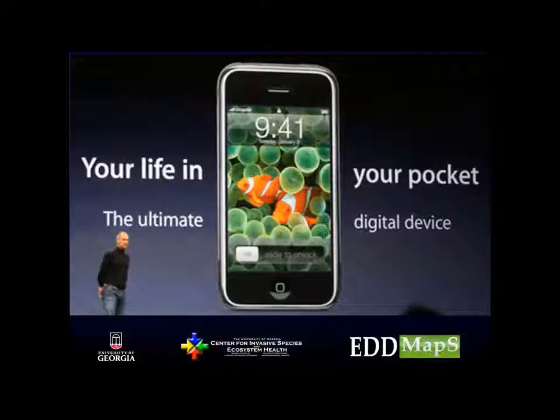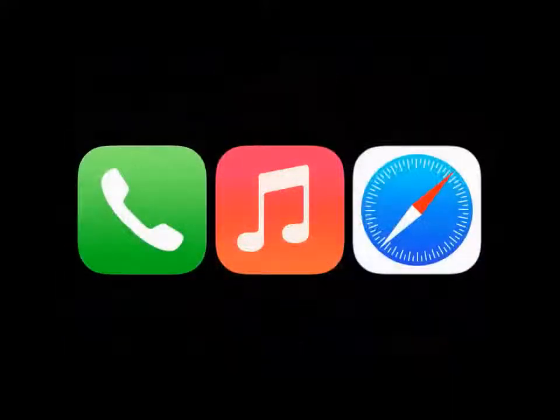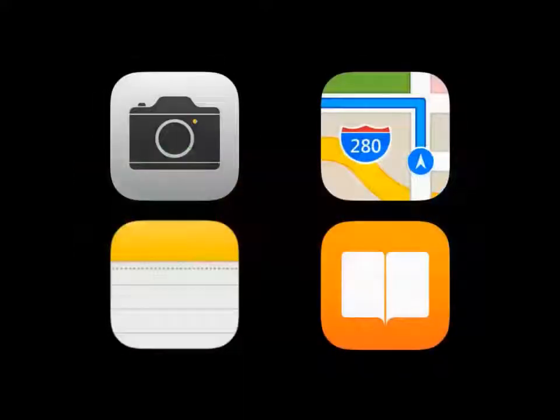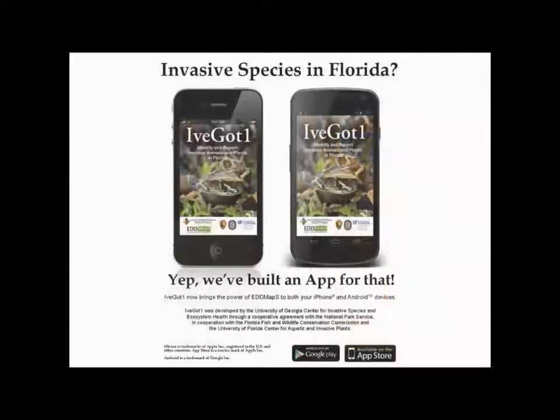So when the iPhone was released, Steve Jobs said, hey, this is the ultimate digital device. It is a phone, an internet communicator, and a music player. Does everything. Well, we started thinking about it, and even more, it's a camera, it's a field guide, it's your field notebook, and it's a GPS that pretty much you always have with you. And so let's take advantage of that. So we built an app first for iPhone and then for Android called I've Got One. The Park Service funded it. All the agencies in Florida cooperated on it, and we released this app.